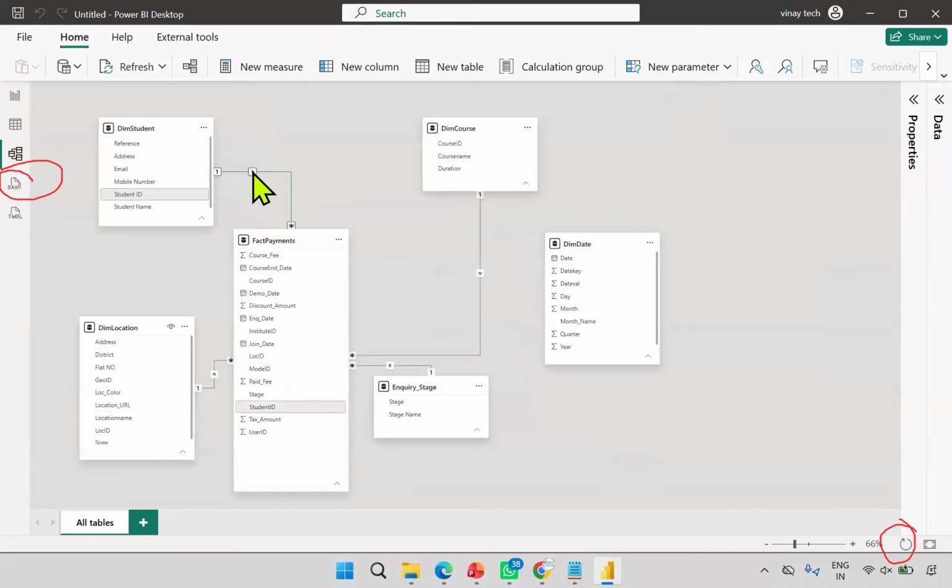Fact table student and student table student connected. Correct, this is what is expected. Fact table location, location table location connected. Yes. Fact table course ID, course table course ID connected. Yes. Fact table stage and course table stage connected. Correct. This is what automatically connected. Why it is connected, and if not connected what we need to do, I will tell you in the class.